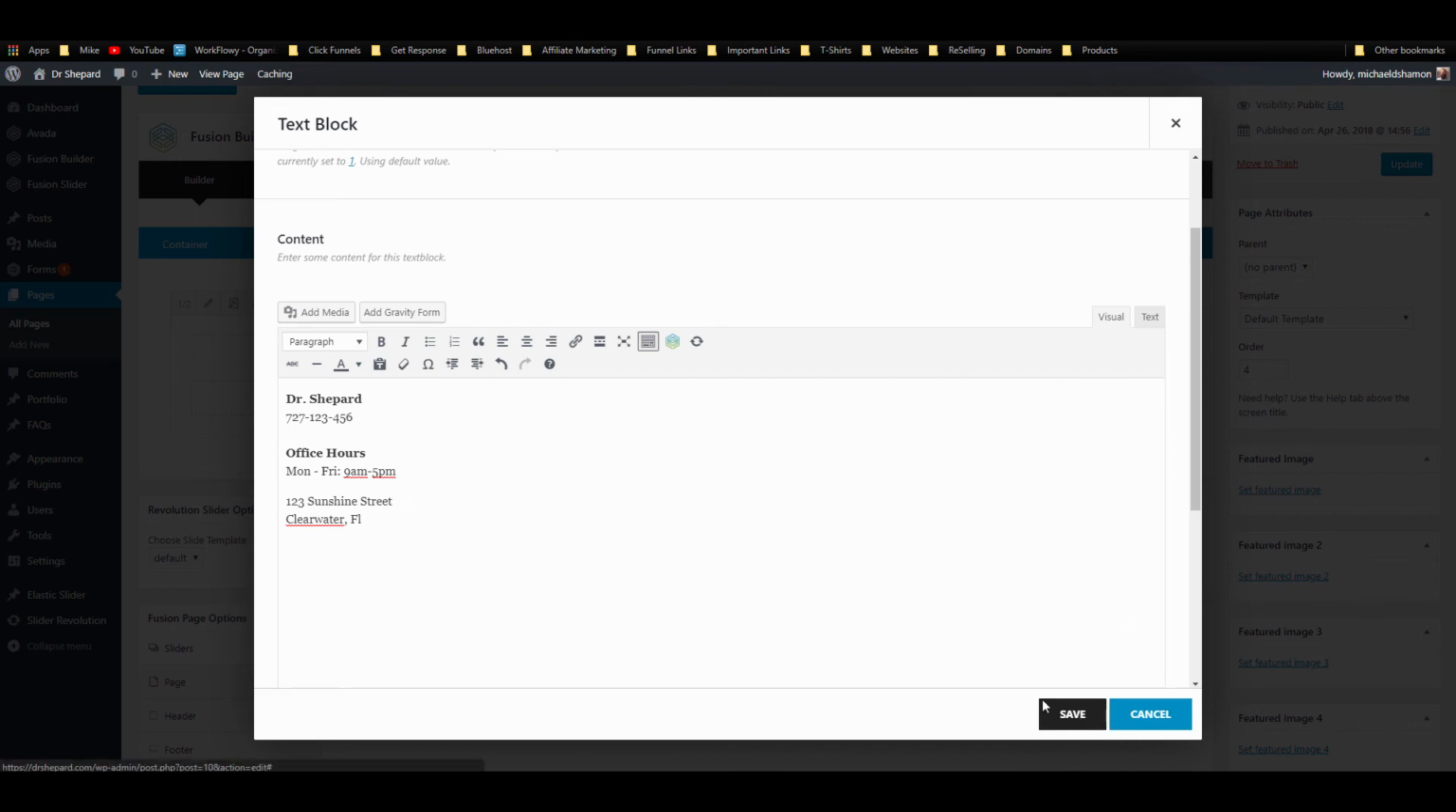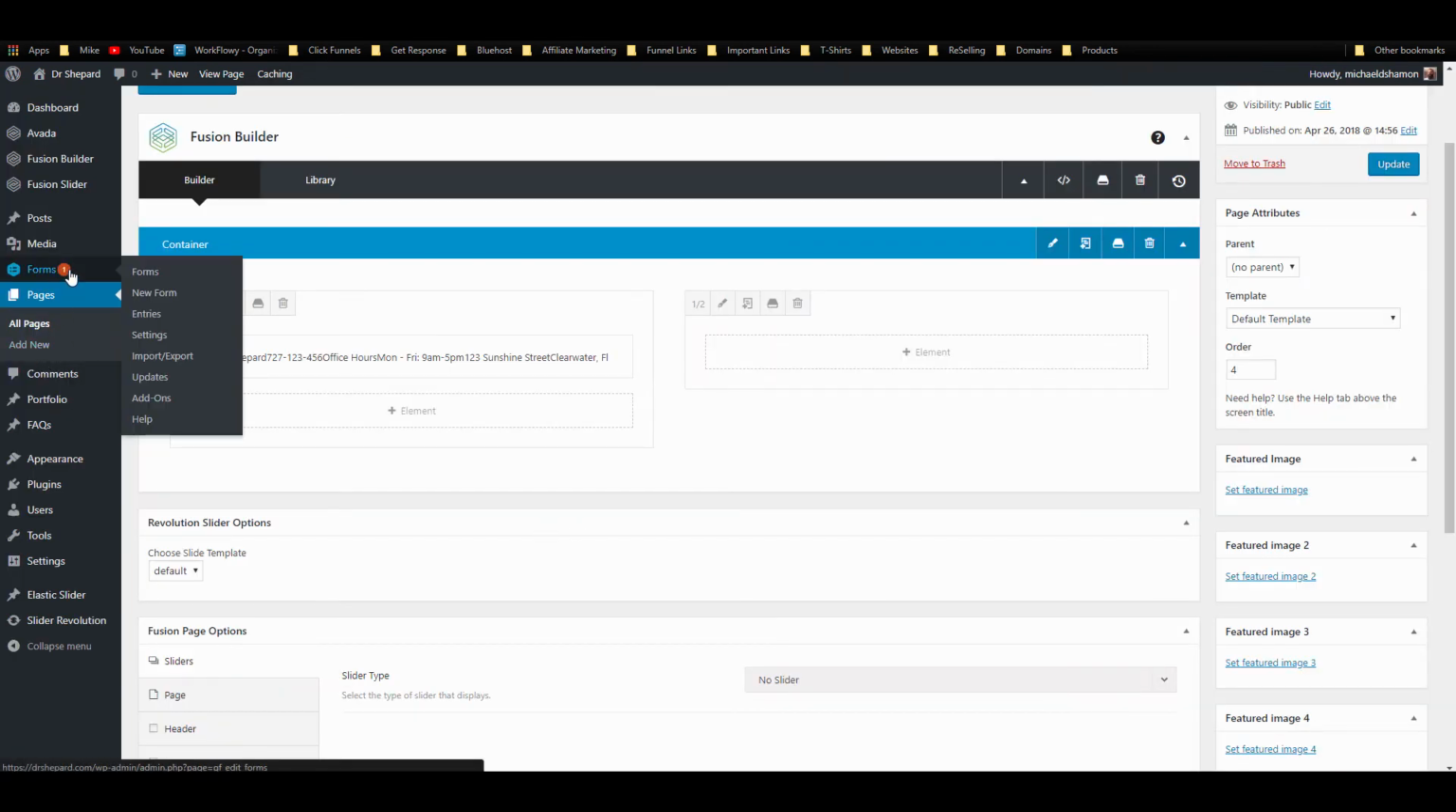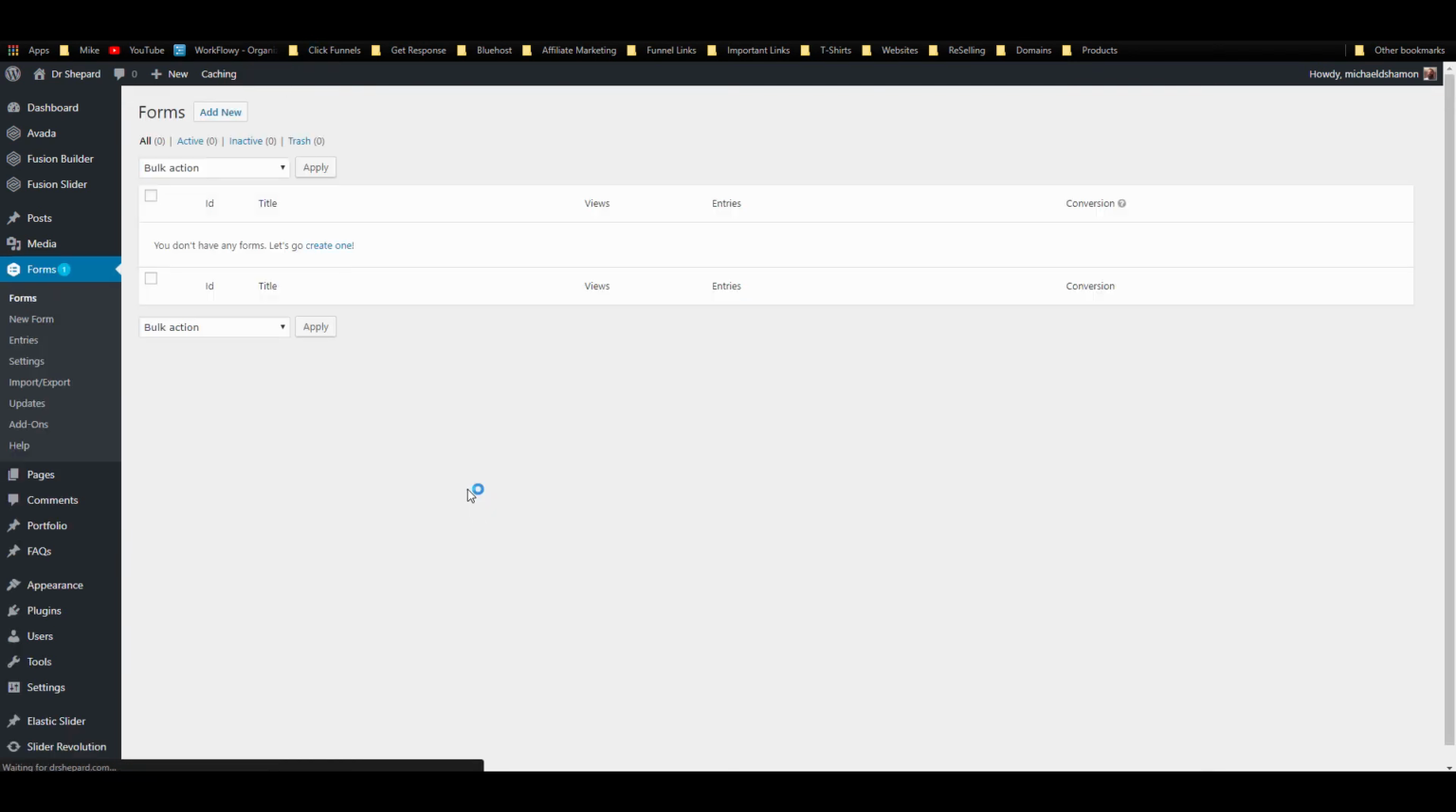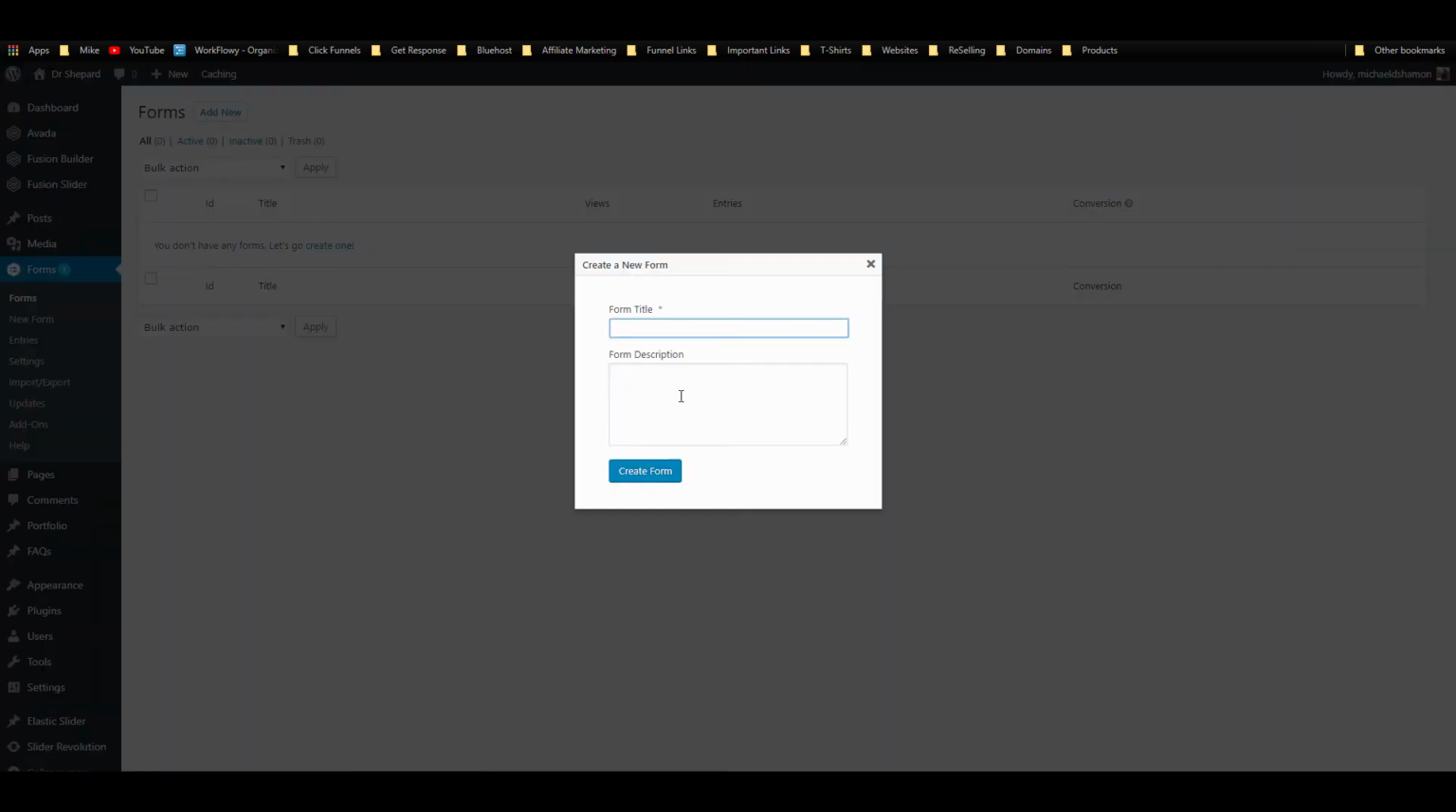Alright. And then what I would do is I would go save. And now I'm using the gravity forms. So I'm just going to go, oh, you know what? I totally just lost everything I just did right there. So I'll have to go back and do it. Let me just go to add new. And let me just go to contact form.